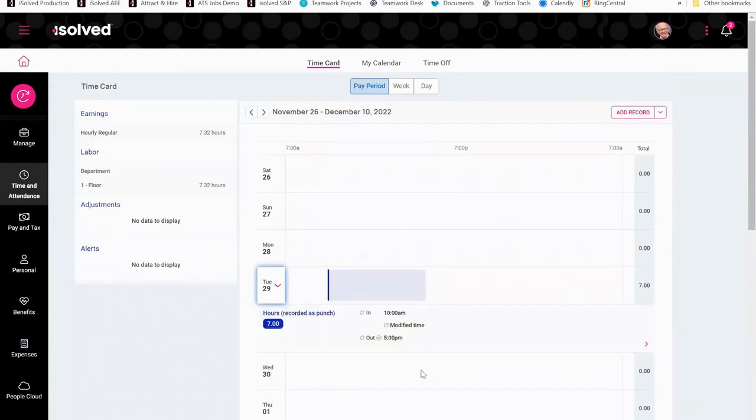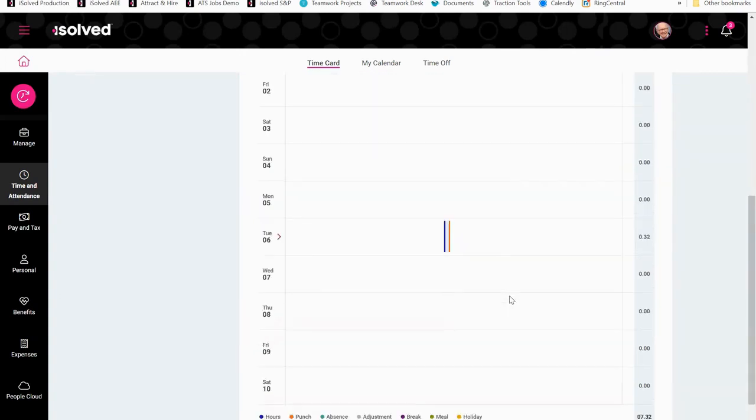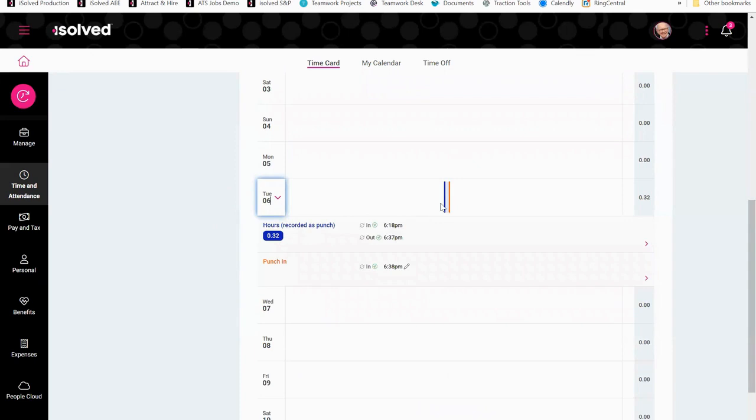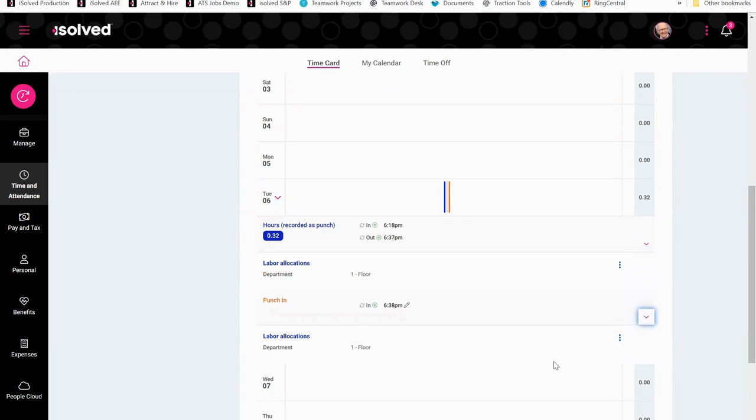On the 29th, I was in at 10, I was out at 5. This is a modified time. Anytime a manager helps you with your time card, you're going to see the words modified time. So anytime that you see the words modified, just know it's because the manager has made a change to your time card. Now, when I come down here to the 6th, I can see that I was in at 6:18. I was out at 6:37, and then I was back in at 6:38. Now, if I expand these, it lets me see even what department I was in. And you guys are probably going to be assigned to your department. If you needed to see that, you can see that.